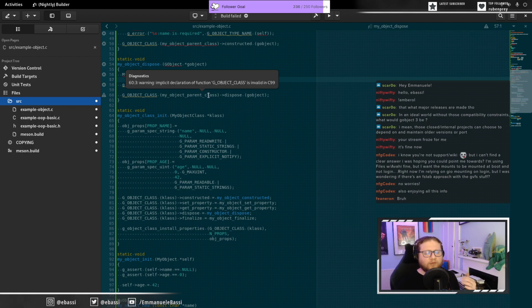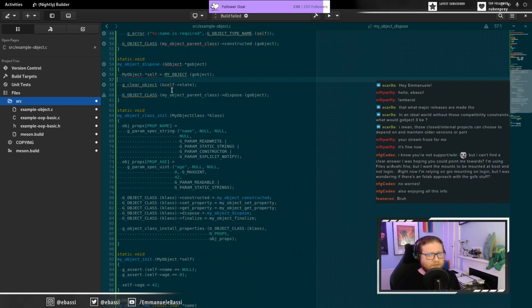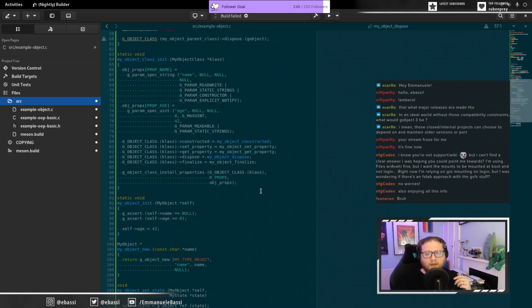So the rule number 2 of a dispose implementation, rule number 1 is always chain up to the parent implementation at the end. The rule number 2 is every time you release some memory, you release some reference inside the dispose function, or you release some resource in any way, shape, or form, then nullify the field so that you don't accidentally do that twice or n times, and you end up causing a double free or additional references being lost.